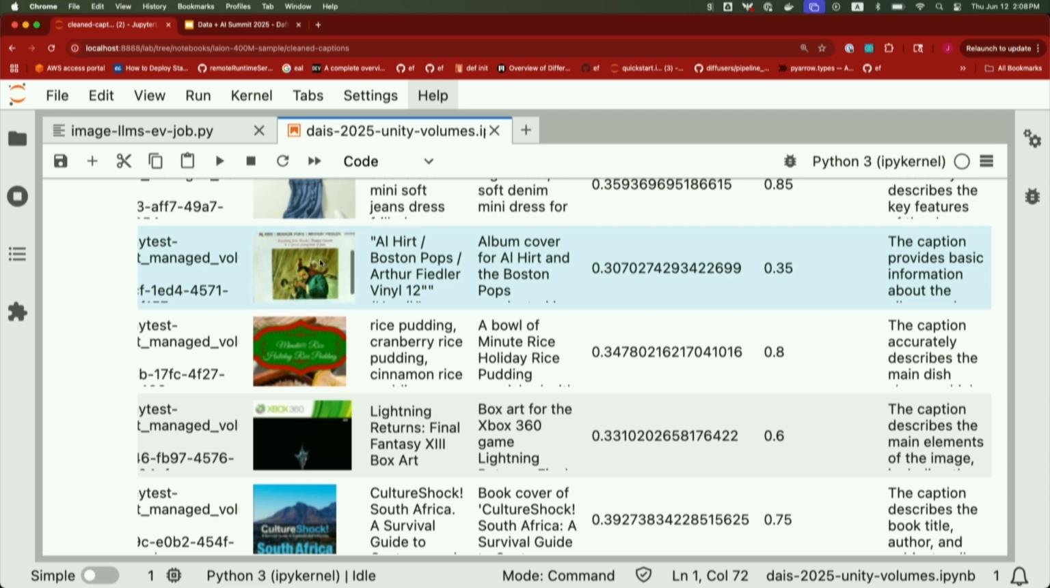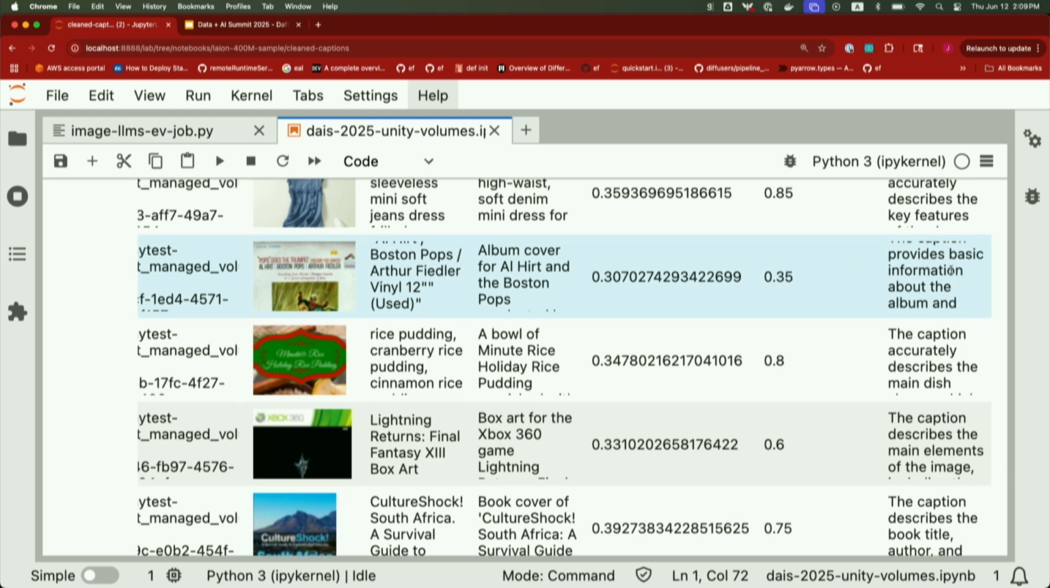If you look at this, it's some sort of album cover, but the caption is just Alhurt Boston Pops Vinyl 12 used, right? And the reason the LLM gave such a low score was it's saying that, hey, this caption lacks clarity, adds extra text like Vinyl 12 used, which distracts from the main content. It doesn't really tell you that this is an album cover. And if you notice, the clean caption says album cover for Alhurt and the Boston Pops, conducted by Arthur Fiedler or whatever. So it's much better, right? It's a much cleaner data set that you can now use for downstream consumption.